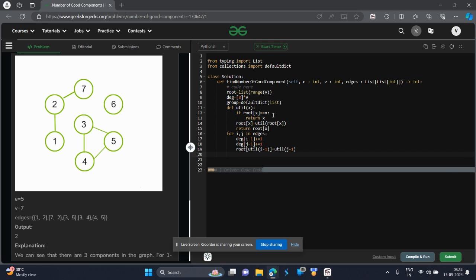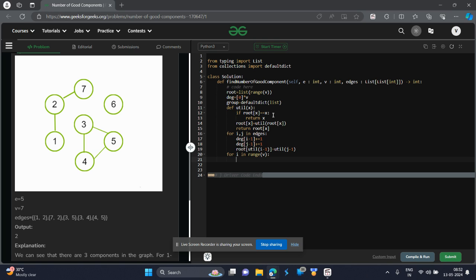After that, now that we have found out all the degrees which were involved, and we have performed the union operation, we will group the vertices by root. We will now group the vertices by root. How will we do it? First of all, we will traverse the entire vertices, all the vertices one by one.